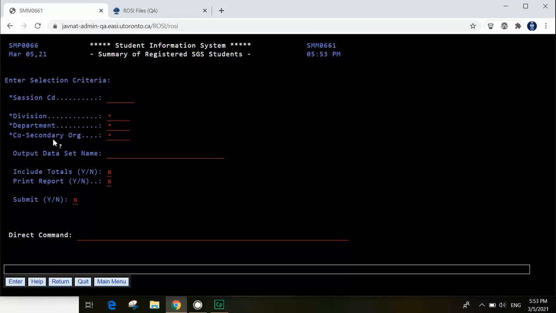Another difference is that you see Include Totals, which is an instruction on the download. Because we're not performing a download, this is not relevant. And you also see Print Report, which is asking if you want the output on paper. This will be the PDF. On other reports, there may be a print button at the bottom with the other commands.